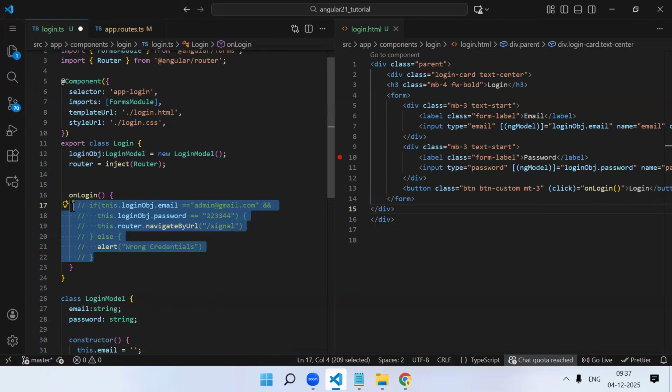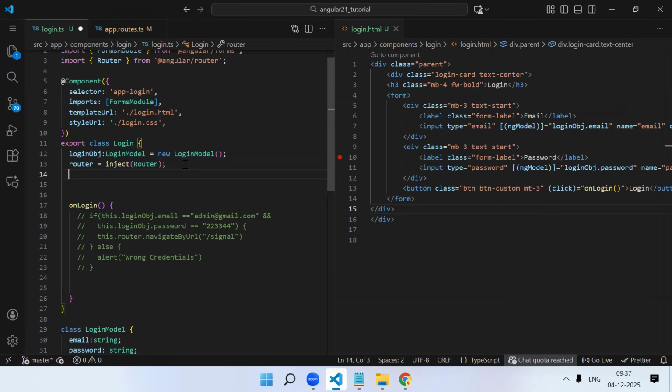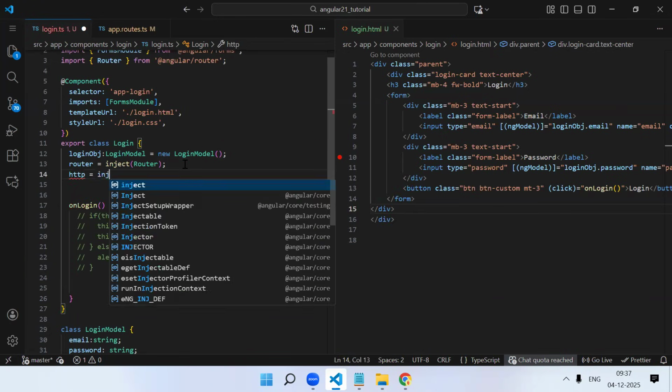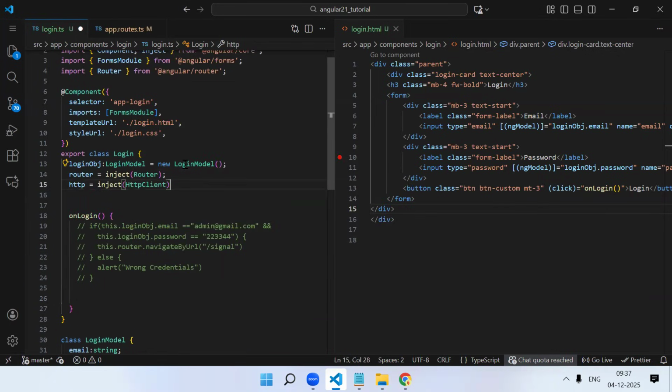So let me comment this out. Now the API call integration. Here I'm creating the object of HTTP, so http is equal to inject, and what you need to inject is HttpClient. Either you write it here or you move it to a service, it's the same thing. But the topic is just that we have to integrate the API, that's why I'm creating it here. The best approach is to create your API call function in a service, not in the component itself.